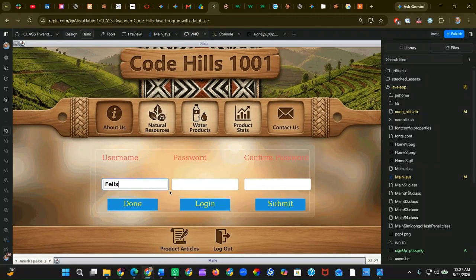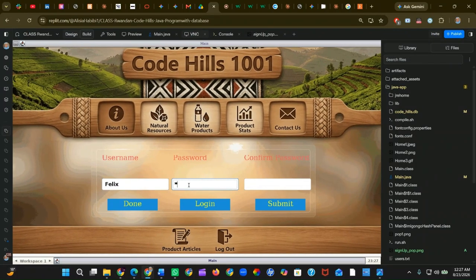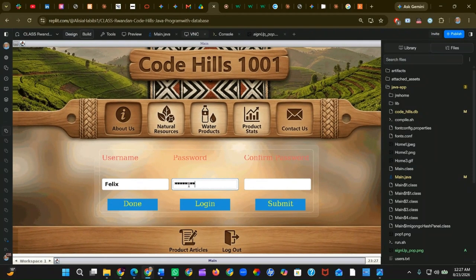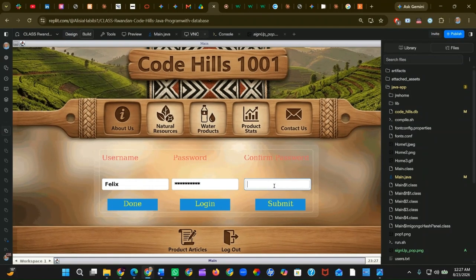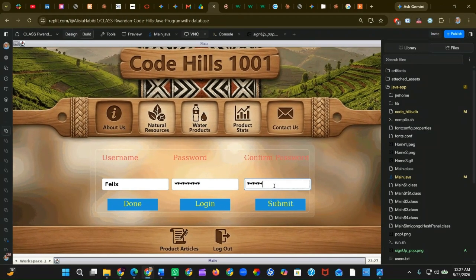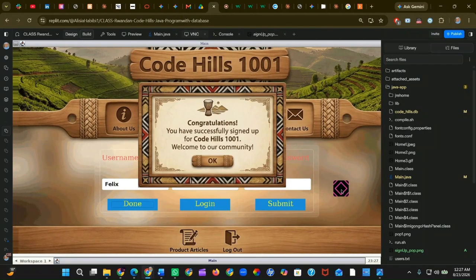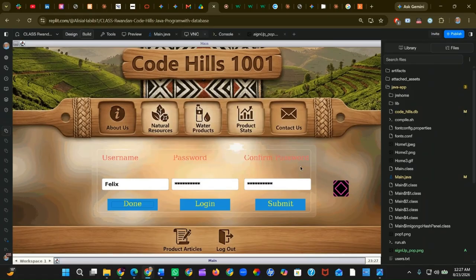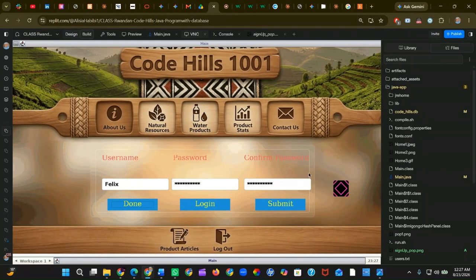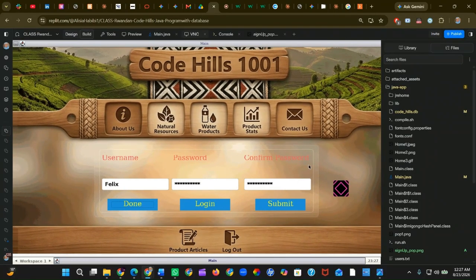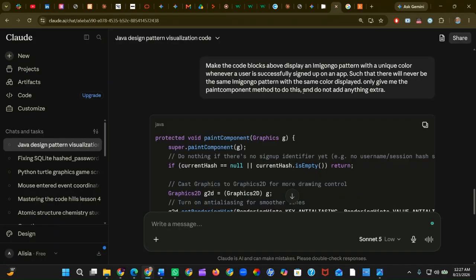So I'm going to do another prompt over here. I'm going to do Felix, and I'll say, happy Felix. And then I'll click done. Look at that. It's giving you different patterns now. So if you like this way, you can stick with it. If you still want your own Imigongo pattern, you can still have it. Just reprompt Claude properly. Because I said there will never be the same Imigongo pattern, that's why it's giving me the change.